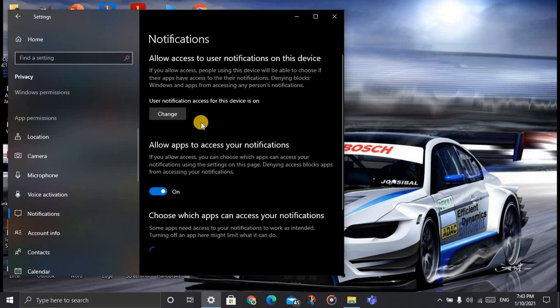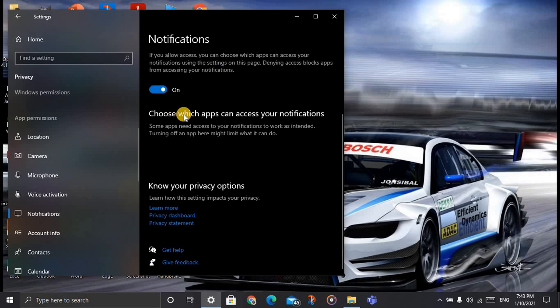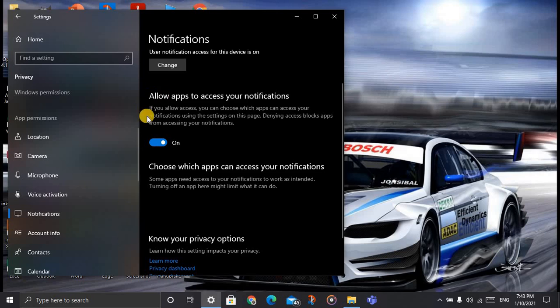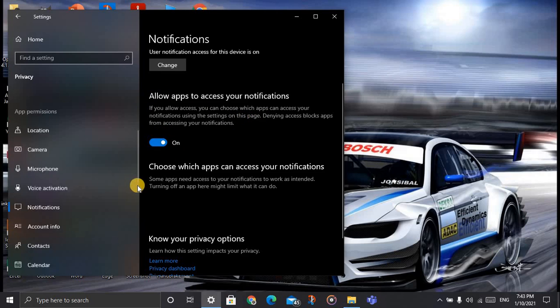Next is notifications. You can allow access to use the notifications on the device. The notification access for this device, which is my one, is on at the moment. You can change it to off if you want to. You can allow apps to access your notifications through here.